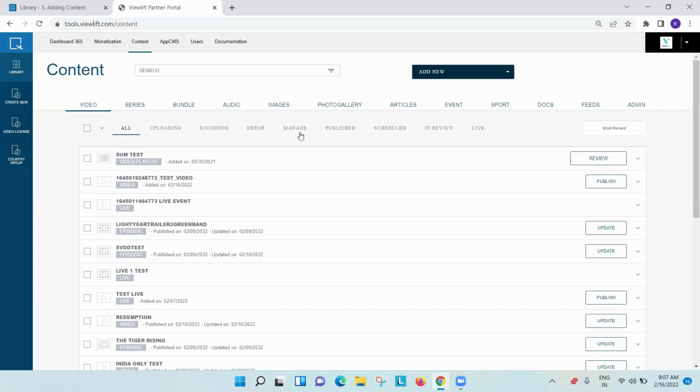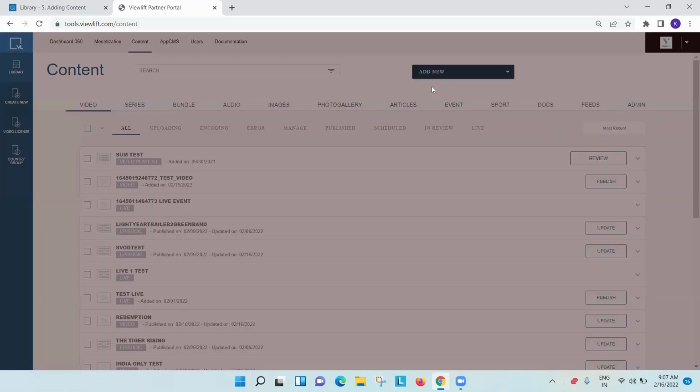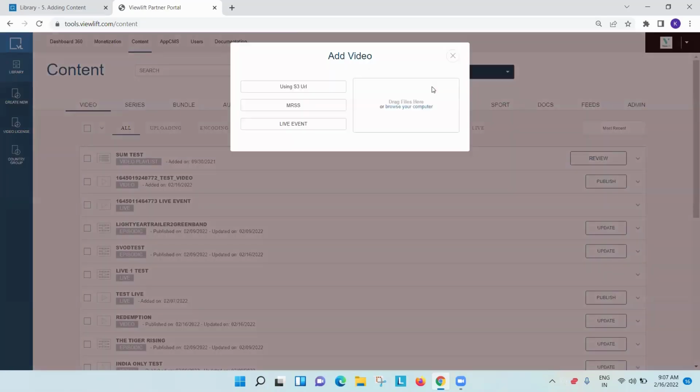To add a new video, we need to go to this add new section, and we need to select the video option from here. In the video option, we have different options to choose from: using S3 URL, MRSS, live event, and then we have the option to choose a file which is stored in the computer.